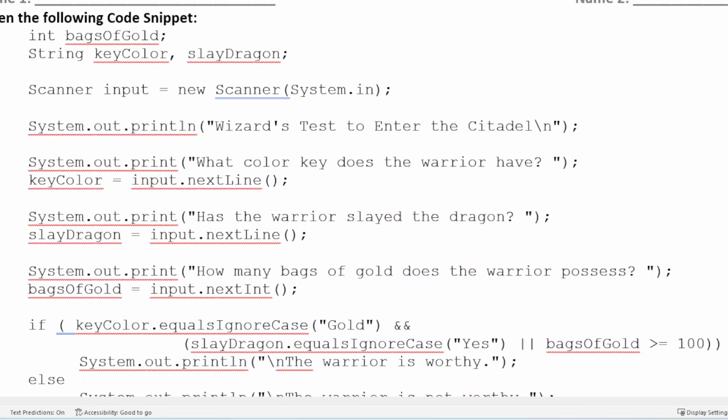All right, cool. So we're going to look at this code snippet, then answer some questions based on it. So we have an integer, bags of gold, string, key color, slay dragon, bring in our scanner, wizard's test, enter the citadel. What color key does the warrior have? So you're going to put in a string. That's going to be the key color. Pick a color. Has the warrior slayed the dragon? That's going to be a yes or a no. And then how many bags of gold does the warrior possess? And it's going to be next answer.